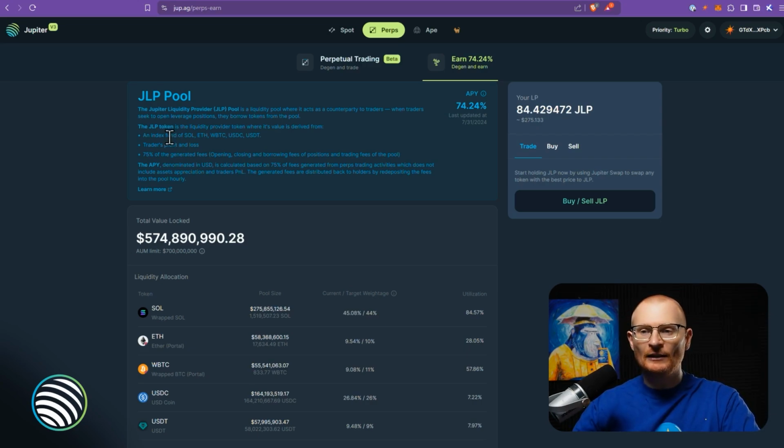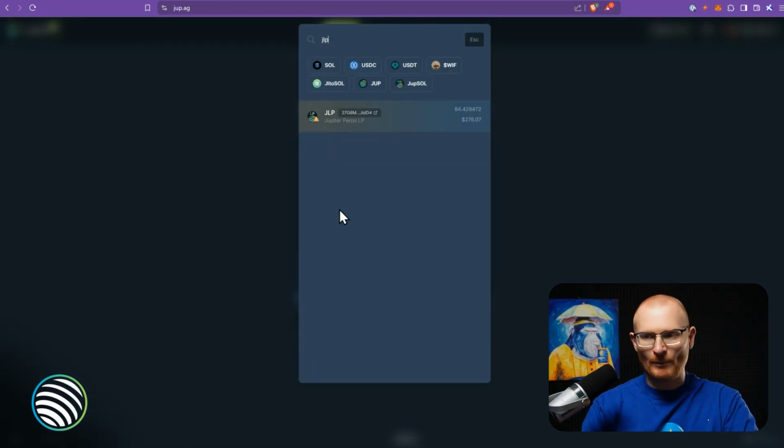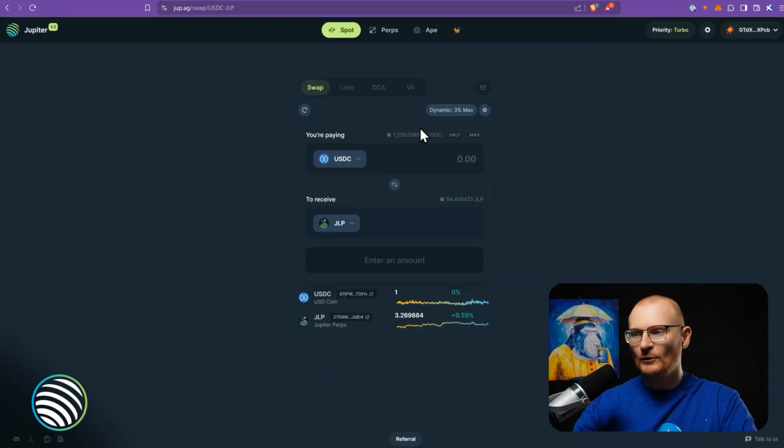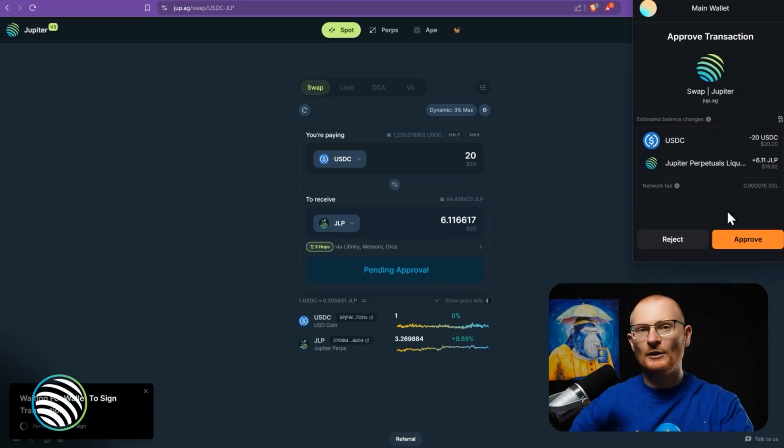Basically, this is an index fund of Sol, ETH, Wrapped BTC, USDC, USDT, and it also gets 75% of the generated fees from the Dupe's perps DEX, which has generated over $100 million thus far. So what we've done is we've gone to spot and we had some USDC and we went and we bought some JLP. You can see I've got $276 there. We can always grab whatever amount we want, buy another 20 USDC if we can, go and swap it and approve the transaction. Now at this point, we can go to Kamino Finance and we can leverage up this position.